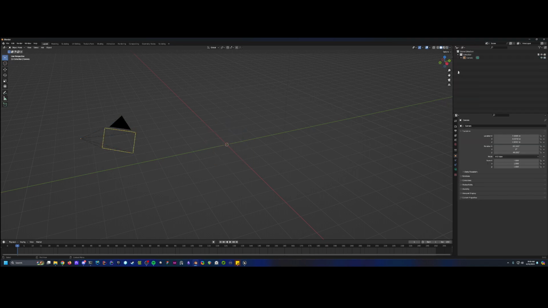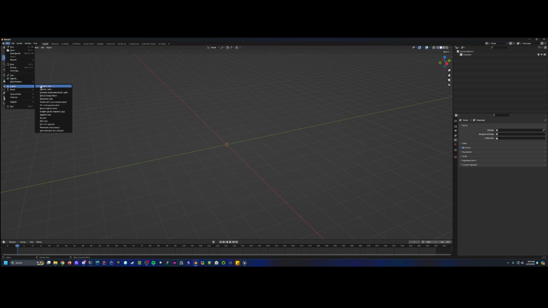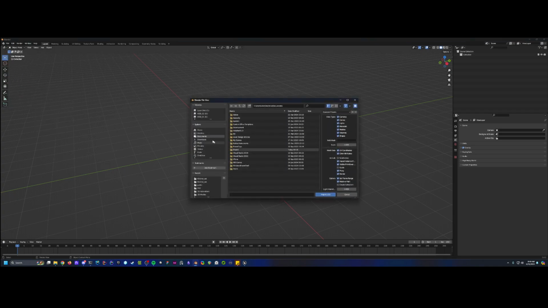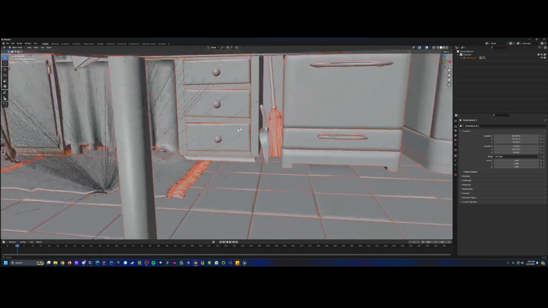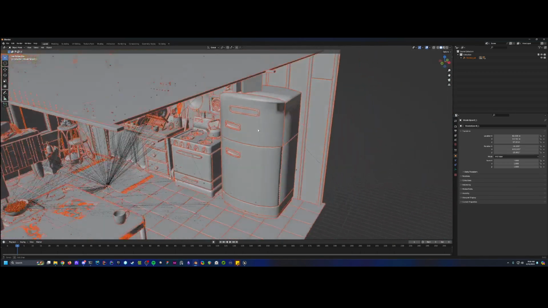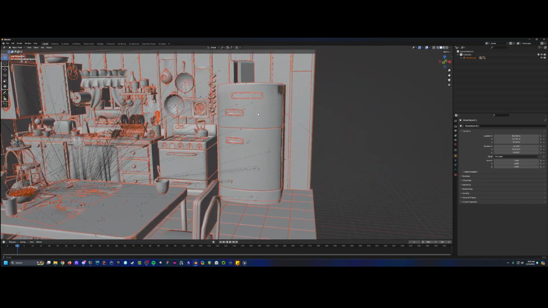Delete. All right, delete. Sure. Okay. File, import. Let's take a look. Kitchen sets. We'll jump in, grab the kitchen set, import. Okay. We'll see now that the fridge is bare.